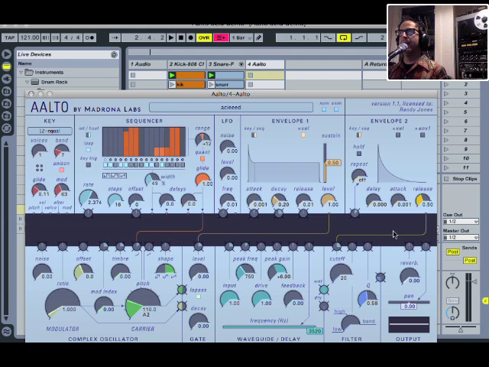So in this patch we have up here, there's three patch cables already made. One goes from the sequencer to the pitch of an oscillator. The other one goes from envelope number one down here to a low-pass gate module. And the third one goes from envelope number two to the cutoff of the filter.